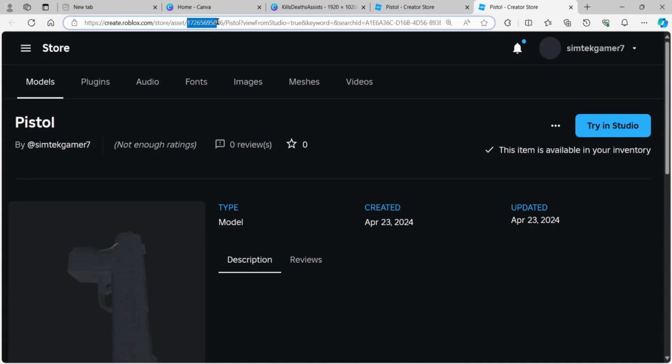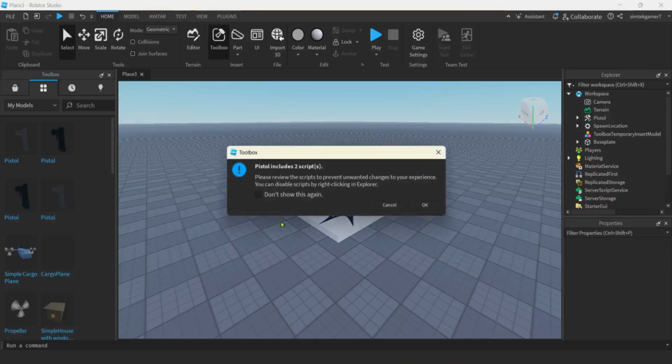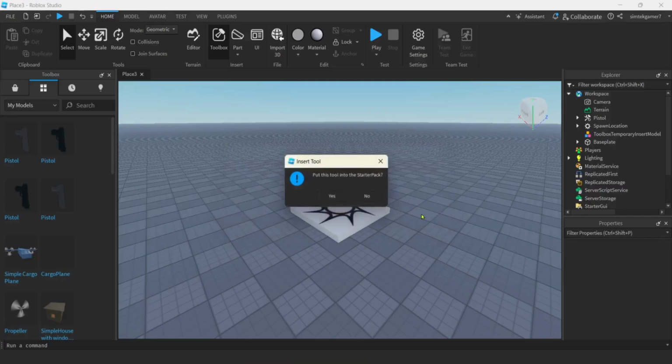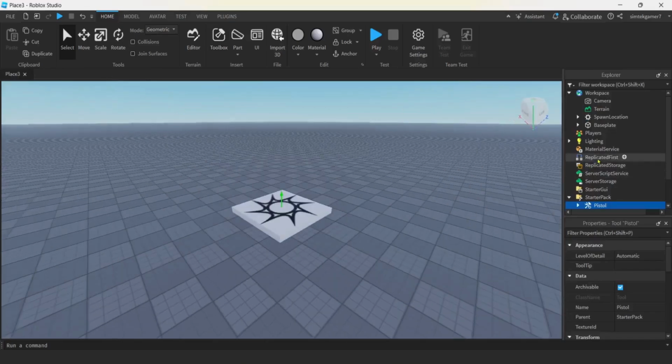The ID is 5046. This will be like get model. You go ahead and press it. And then when you come back to Roblox Studio, you should see it in here. Unfortunately, I have a few of them, so it got a little confusing. I'm going to press it. And then we have 2 scripts. If you want to know what's in them, the last video is a good place to look. All right. Put this tool in the starter pack. Yes, that's what we want. Let's go ahead and close that.